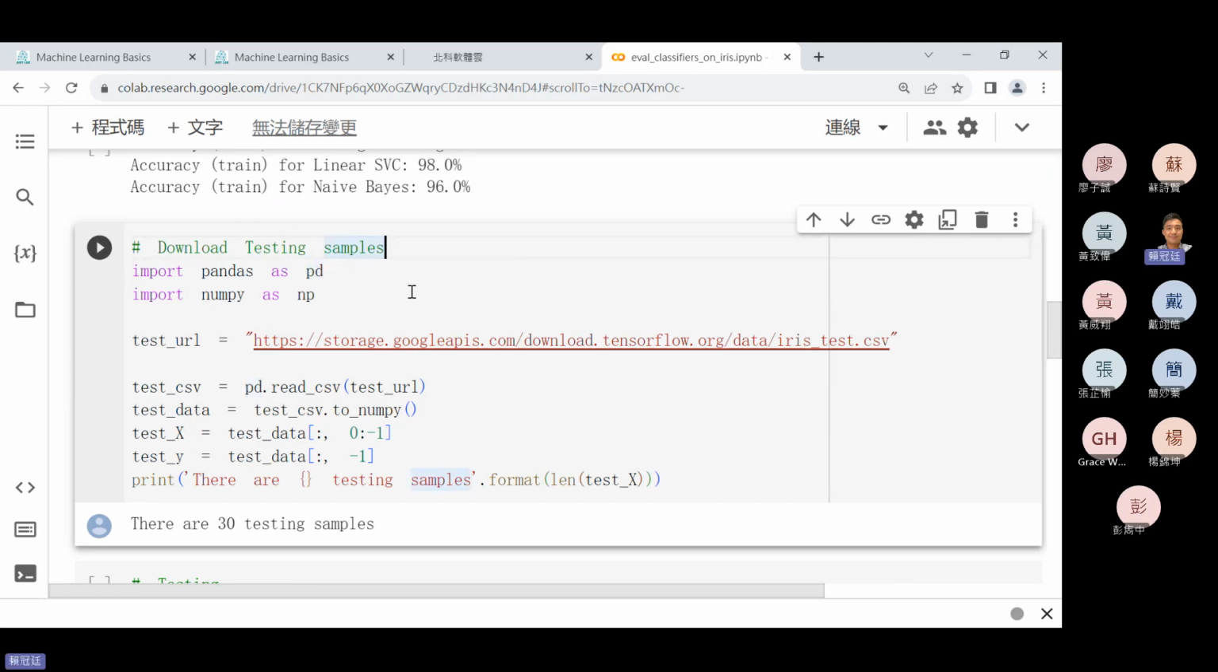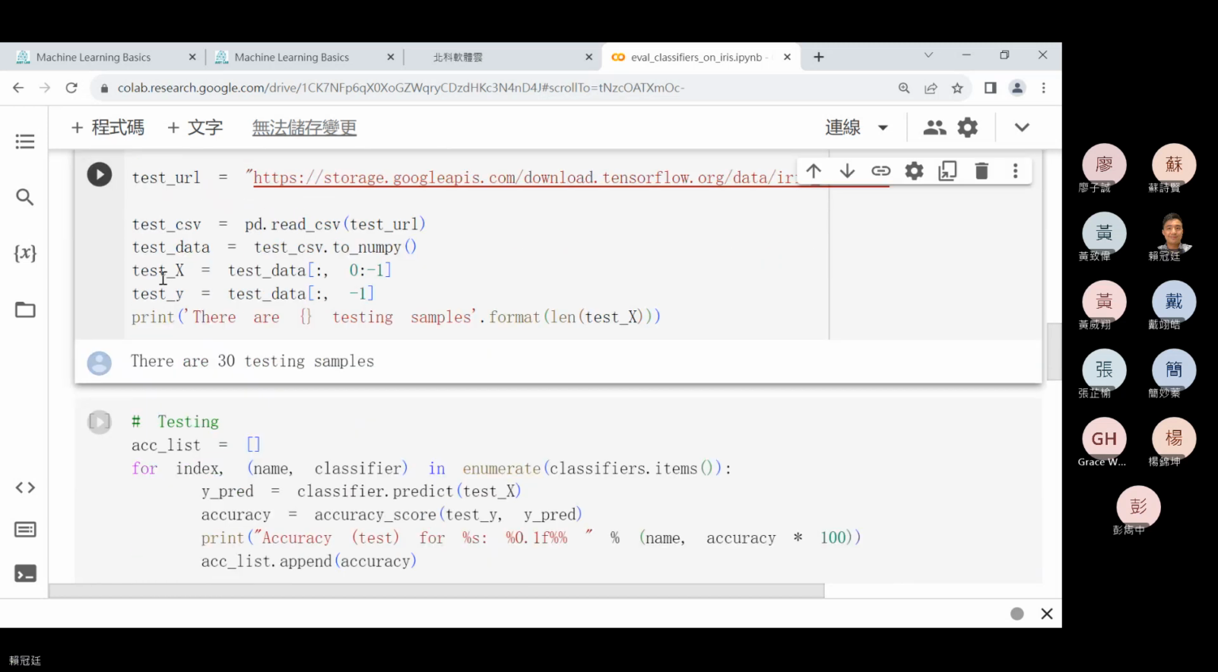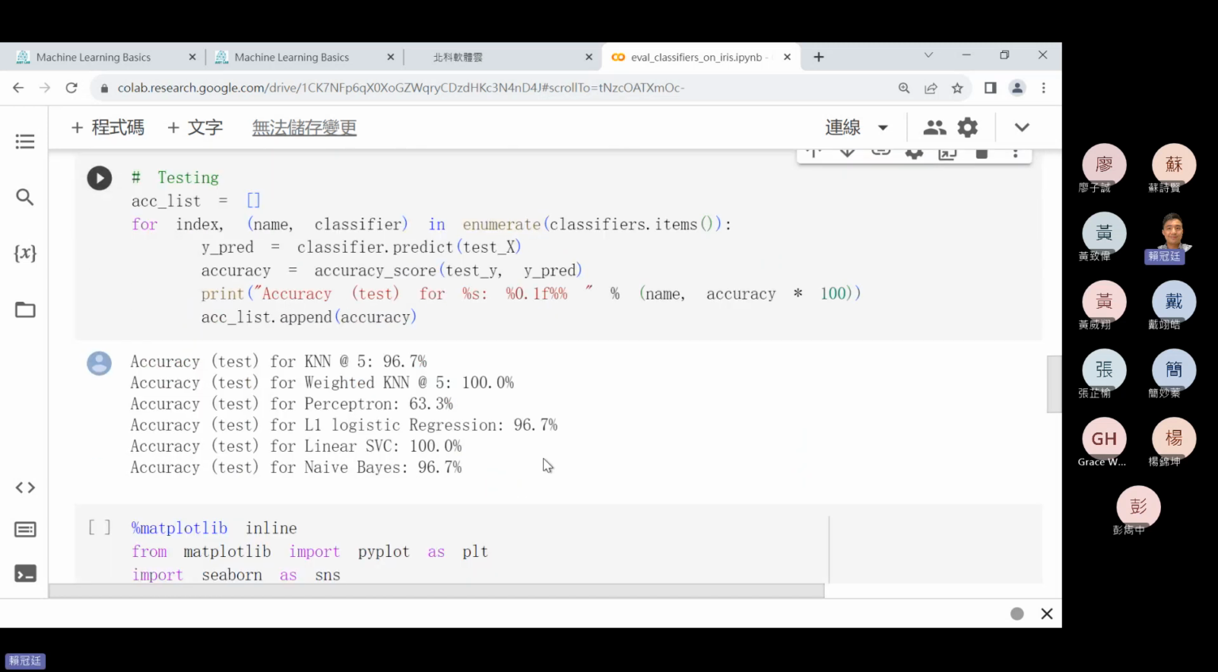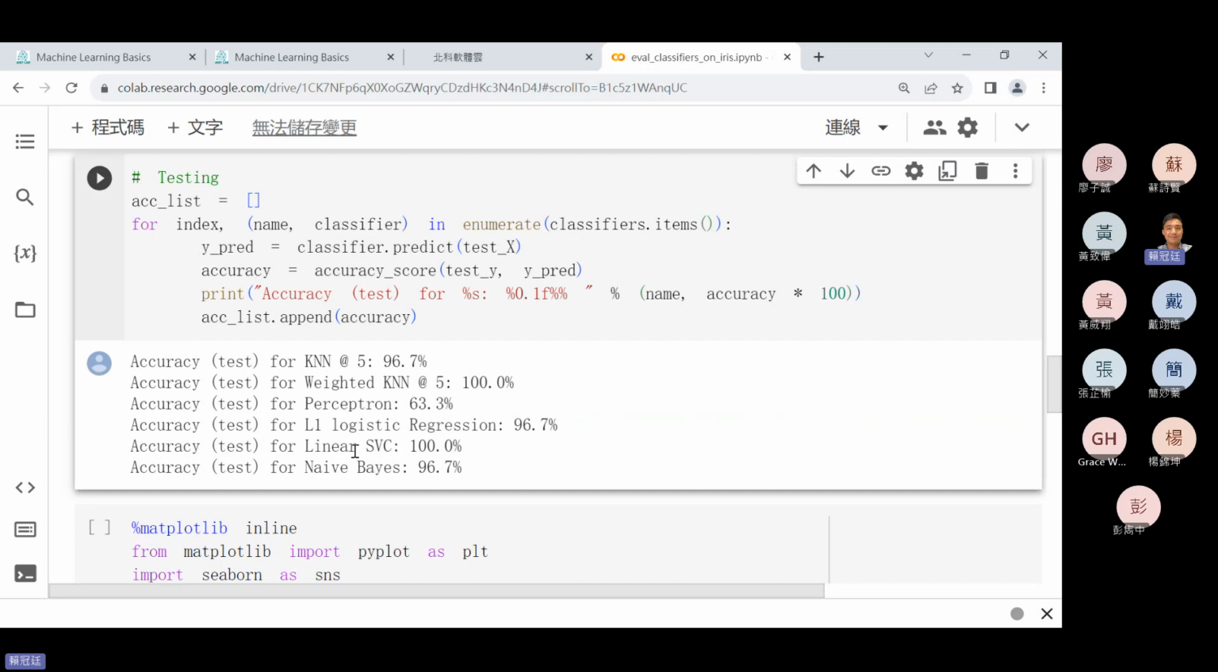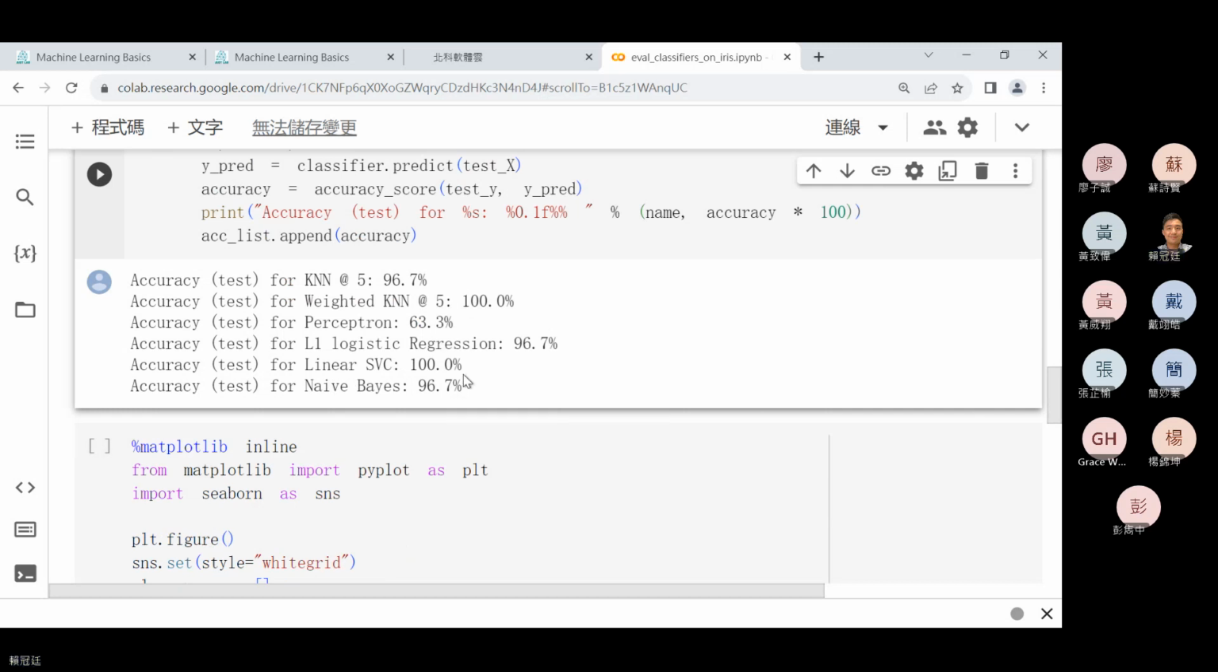In fact, Google has prepared a test data set for iris flower because they have a tutorial for TensorFlow. So we can download it and test it. 30 testing samples, so we test our models. KNN still 100%. Great. And weighted KNN, and perceptron has improved. It's unusual that a model performs better on the test set than the training set, but it's possible. It happened. It's 100% because we have far fewer samples, right? Only 30. So SVM was good.